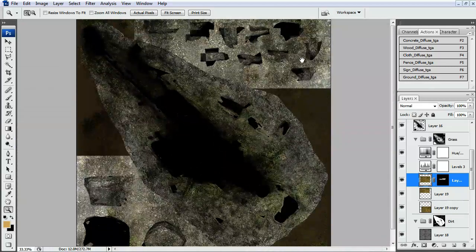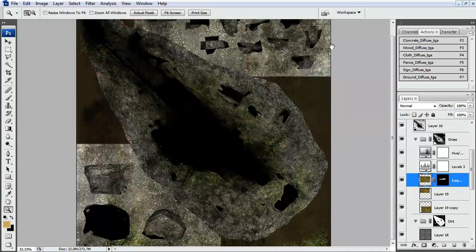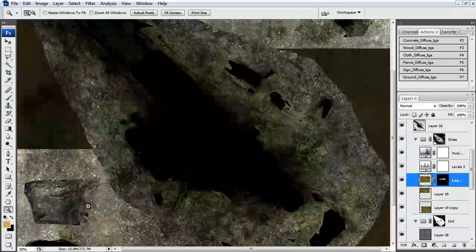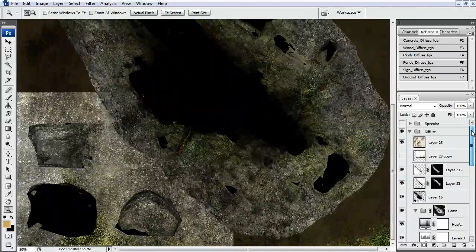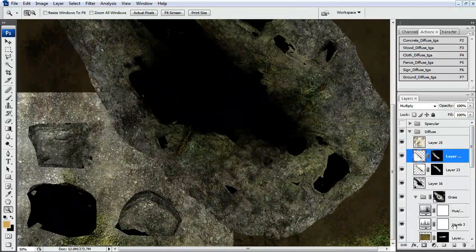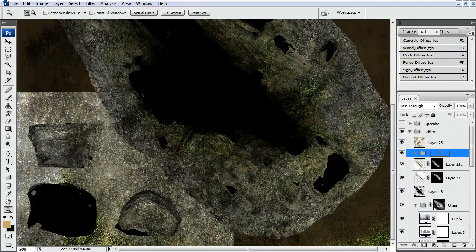Over here, we'll see this texture just doesn't look great, and it's a little bit too dark. So let's go ahead and brighten it up a little. You delete these, put these in a group.